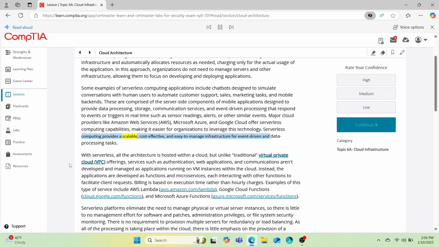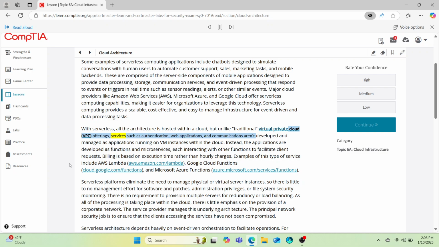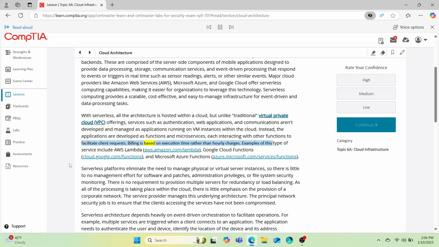Serverless computing provides a scalable, cost-effective, and easy-to-manage infrastructure for event-driven and data processing tasks. With serverless, all the architecture is hosted within a cloud, but unlike traditional virtual private cloud, VPC, offerings, services such as authentication, web applications, and communications aren't developed and managed as applications running on VM instances within the cloud. Instead, the applications are developed as functions and microservices, each interacting with other functions to facilitate client requests. Billing is based on execution time rather than hourly charges.